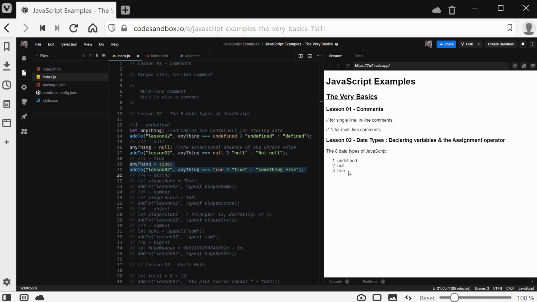So now you see we have a line here, true. So we have assigned anything to true. Now true isn't the data type, but Boolean is the data type.